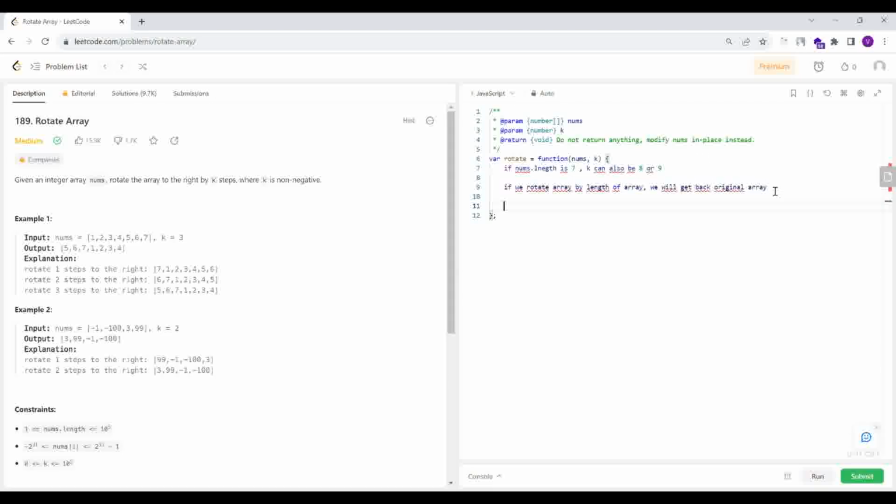That means if k is 8, that means rotate by 1, as rotating by 7 will lead to the original array and the remaining is 1. Similarly, k is 9, that is equal to 7 plus 2. So k can be treated as 2, right? That means we have to remember this, okay, before we start.